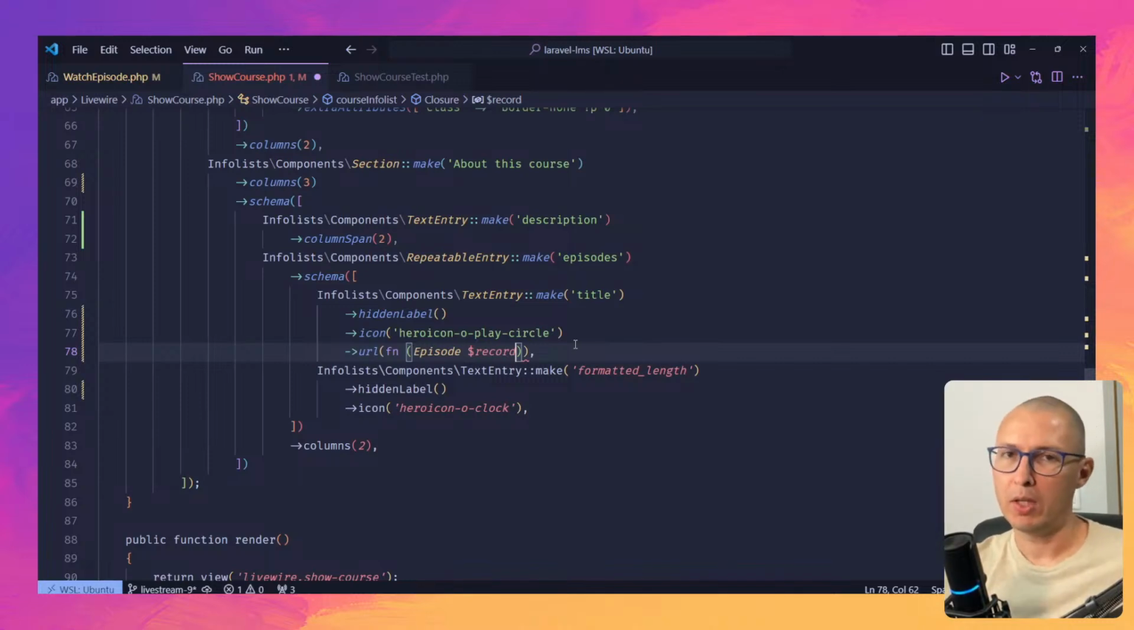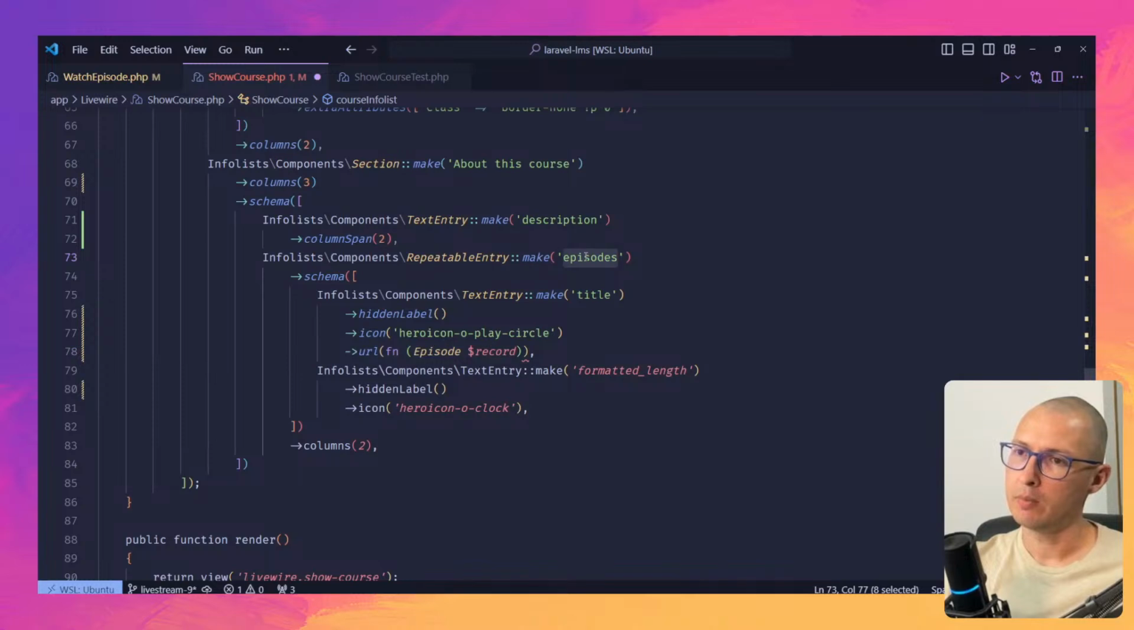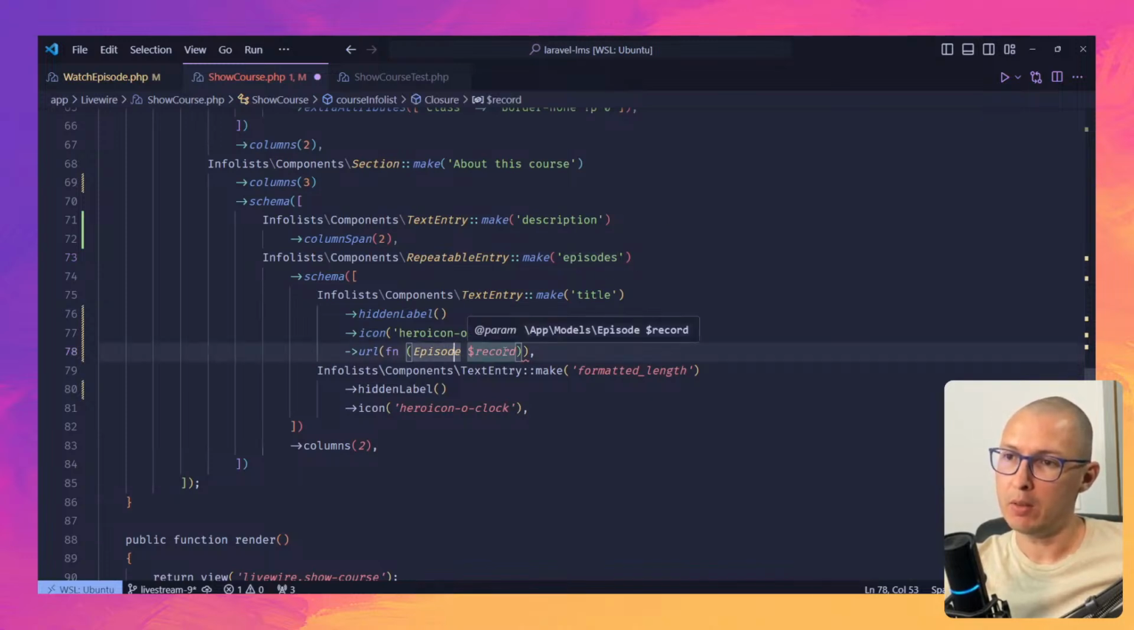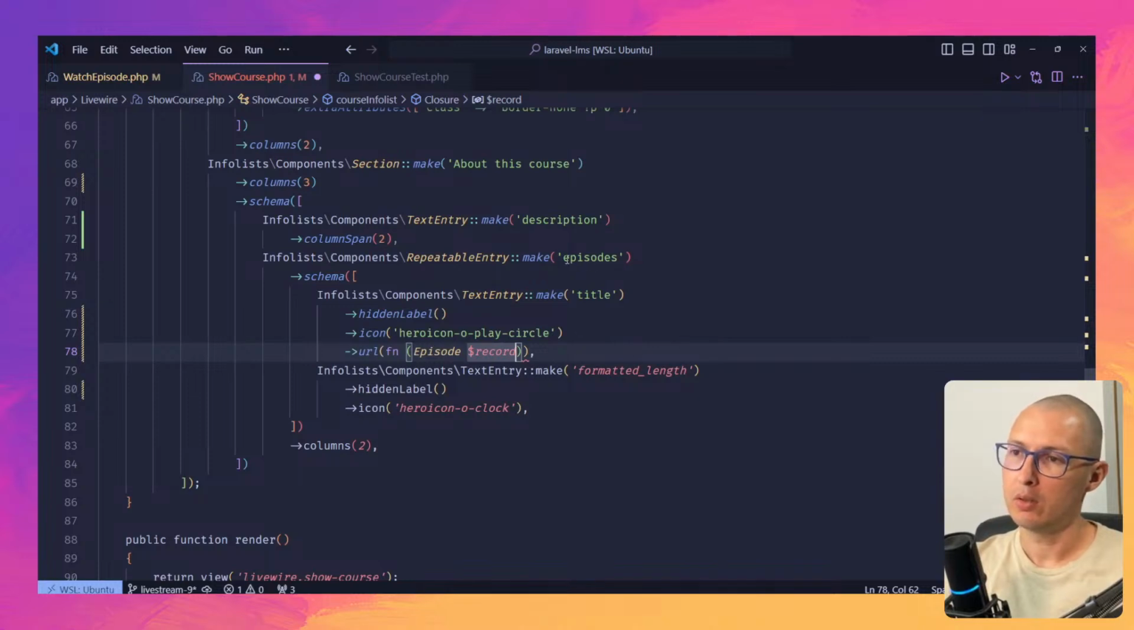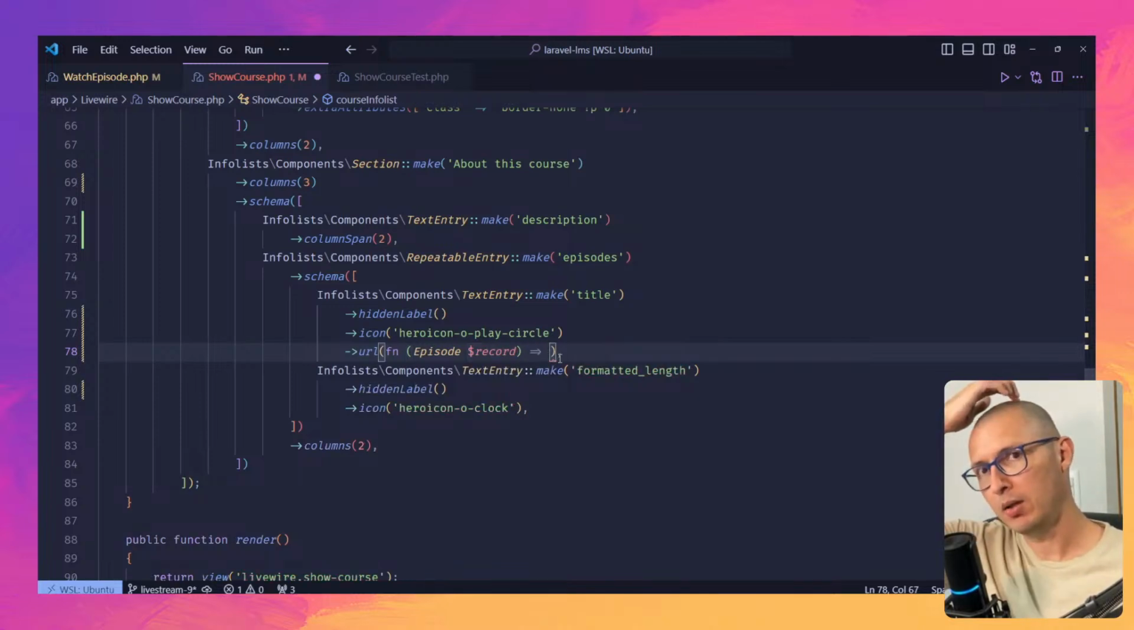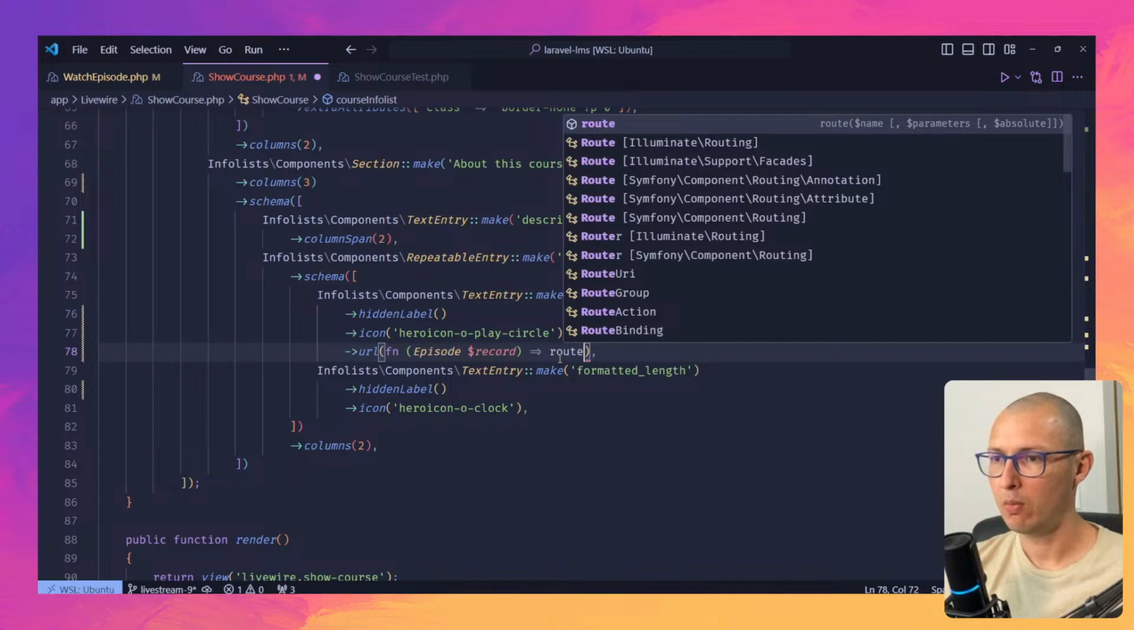Because this repeatable entry is going to repeat over the episodes relationship, every repeatable entry lets me inject the episode record, which is just a model that is returned by this relationship in the course model. So with that record, I can simply construct the route. So let's use route.